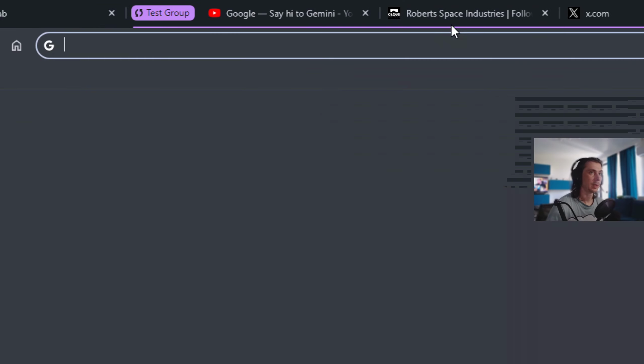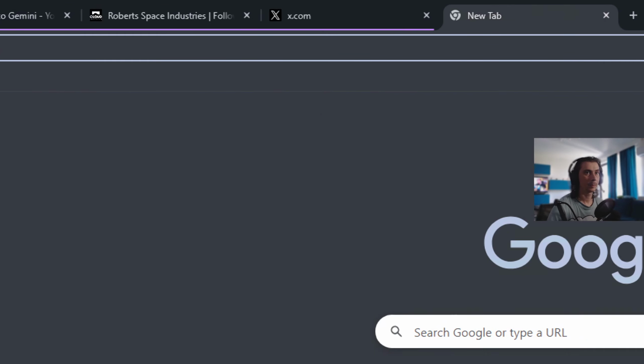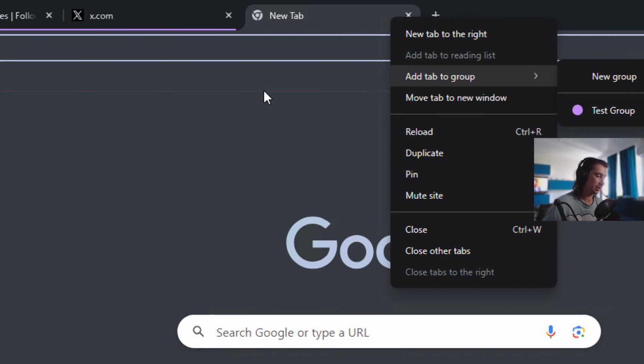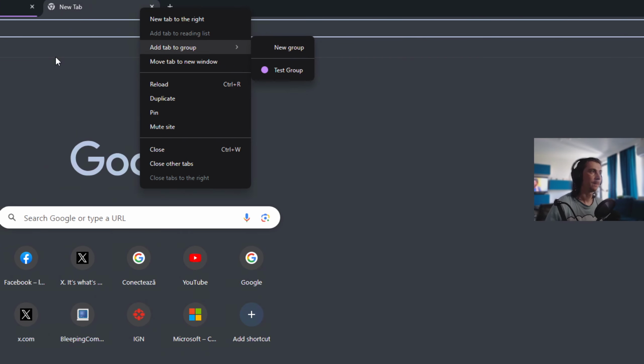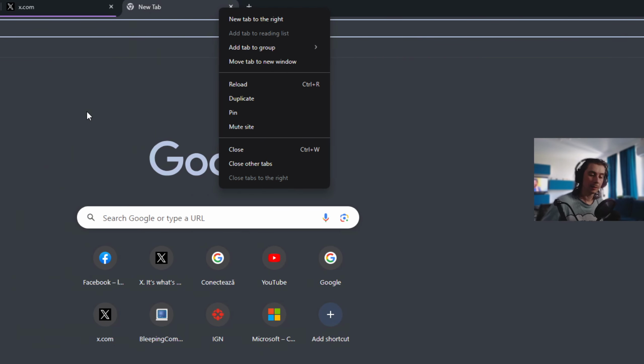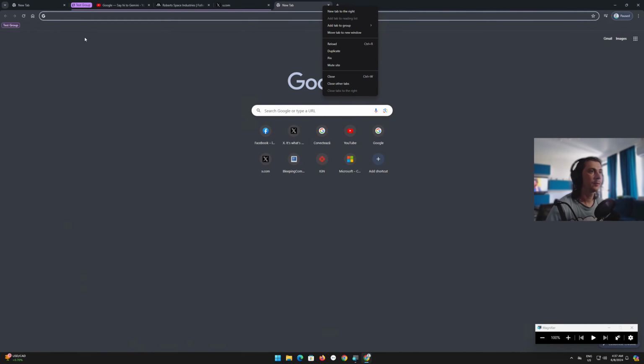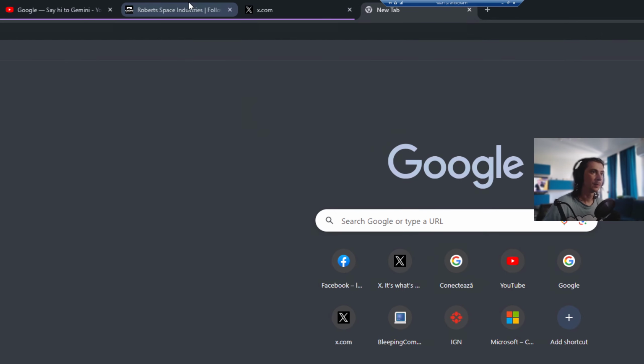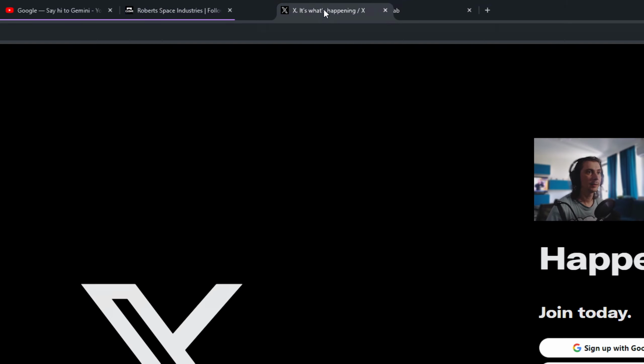Now, how do I get tabs out of the group? I showed you how to add tabs to a group. I can do add tab to group, but there's an easy way. Let me zoom out a bit. And you can drag and drop them. I don't know if this is going to be visible, because the zoom is being annoying. But if I click this and drag it out, now it's not part of the group anymore.